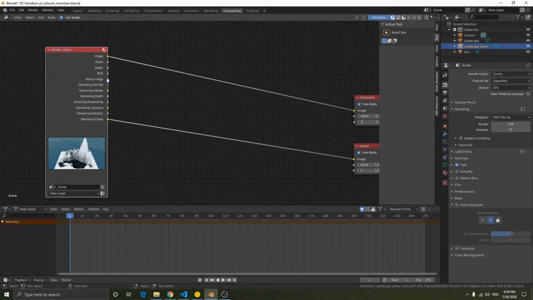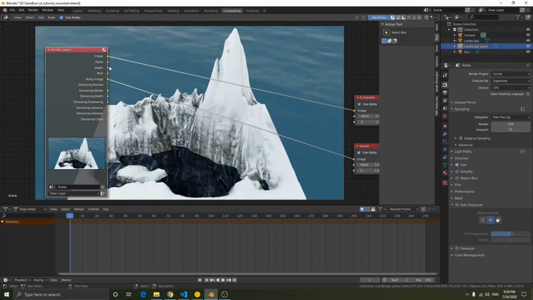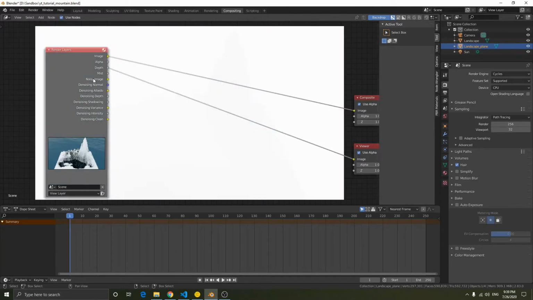There's a lot of random stuff here, okay? A lot of stuff. We have depth here as well. Depth is kind of like a mist pass. It's not really, we can see just like the outline. It doesn't matter really that much. We are going to be using the noisy image for the denoising.